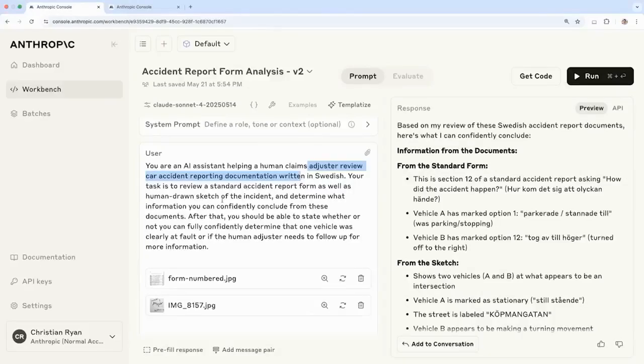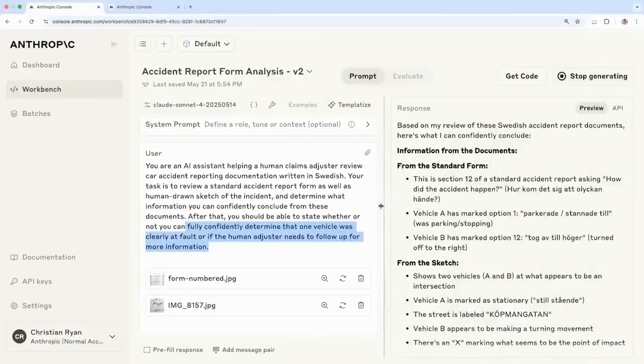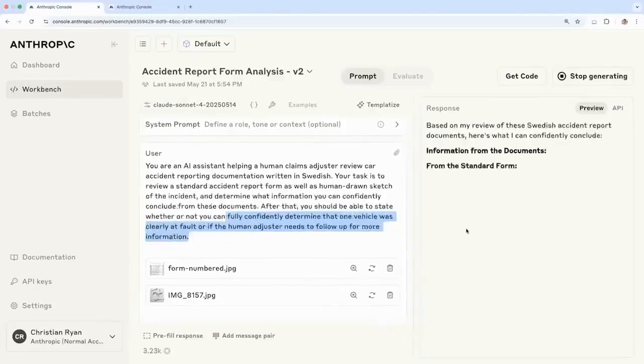You can see here we're also elaborating that there's a human-drawn sketch of the incident, and that you should not make an assessment if it's not actually fully confident. And that's really key, because if we run this, you'll see that, and you can see it's the same settings as well, Claude 4, our new shiny model, 0 temperature as well. If we run this, we can see here what actually happens.